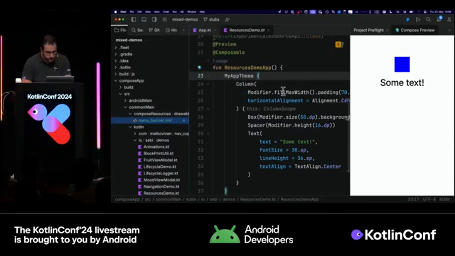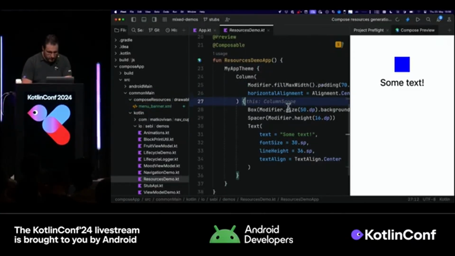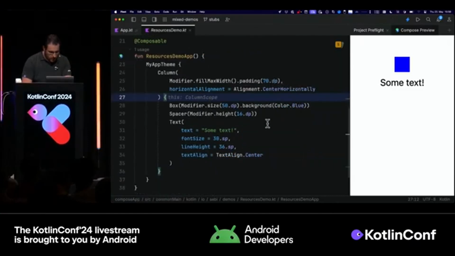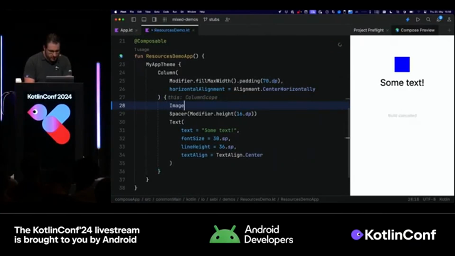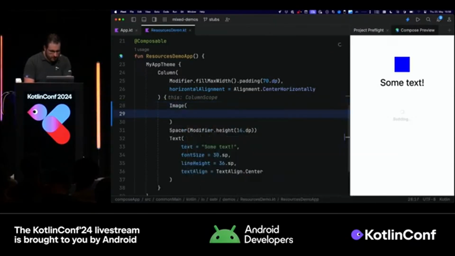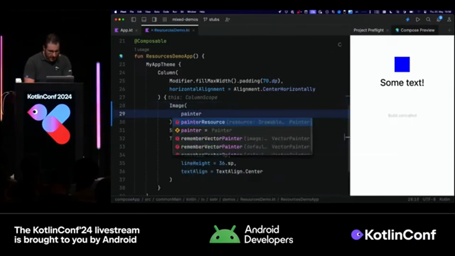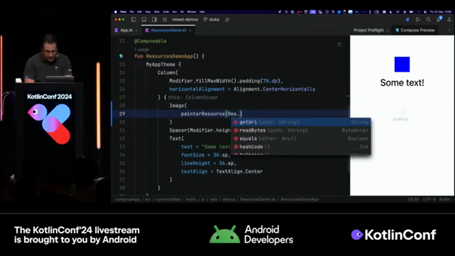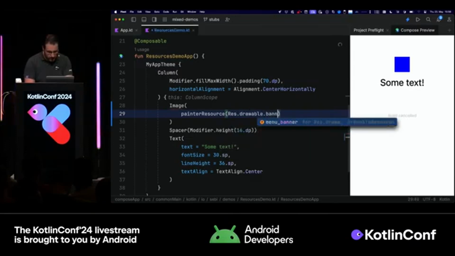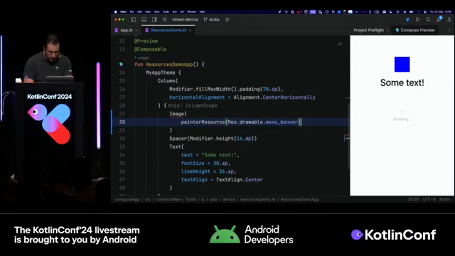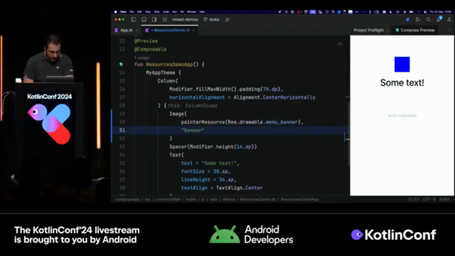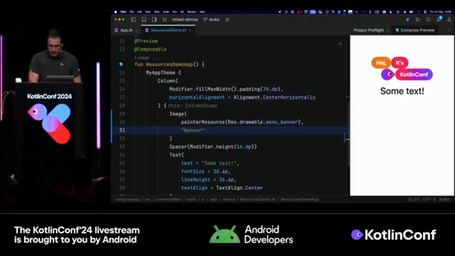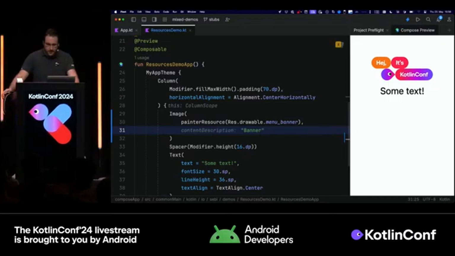There we go. Okay, so I've moved this in here now. So what I should be able to do, rather than just draw a box, is just draw an image. This one would use a painter resource, and then I can use this res object. We're looking at a drawable, and I added a banner here. And of course, we'll also provide some content description. And within a couple of seconds, we can see, hey, it's KotlinConf.